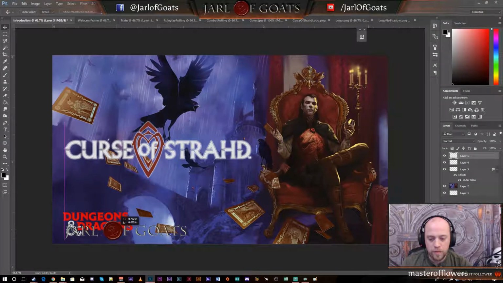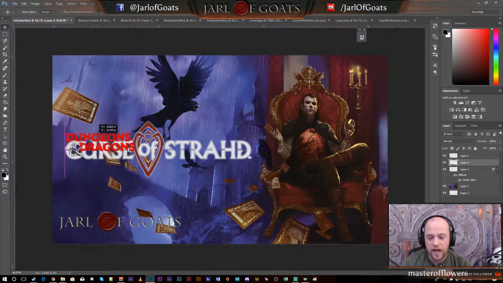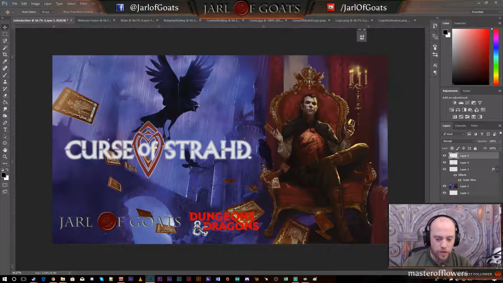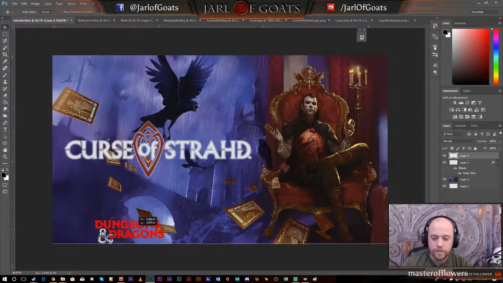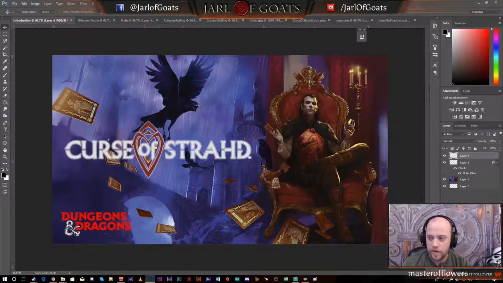Maybe if you want, you could pop this in the corner over here. You could move the Dungeons and Dragons up to the top. You know, however you want to do it. I think that just looks ugly. In fact, you know what? I don't even like my logo on there because it really makes it cluttered. So we'll just pop this in the lower corner. There we go. We've got our introduction page.